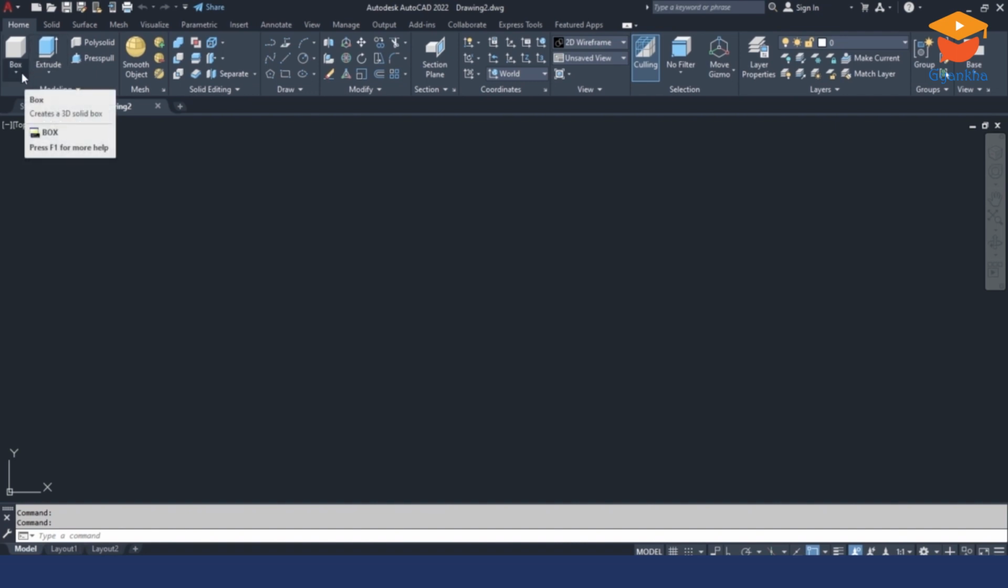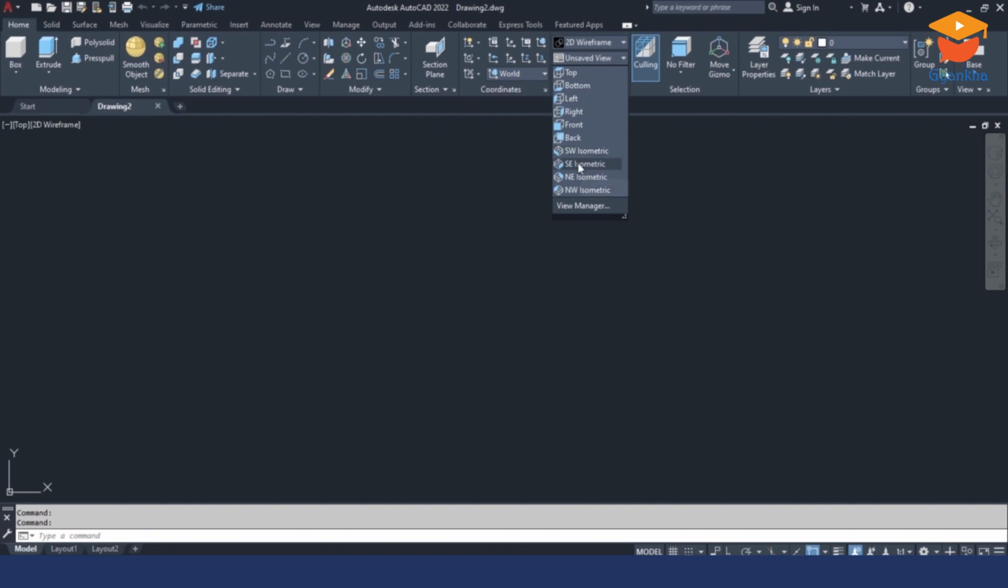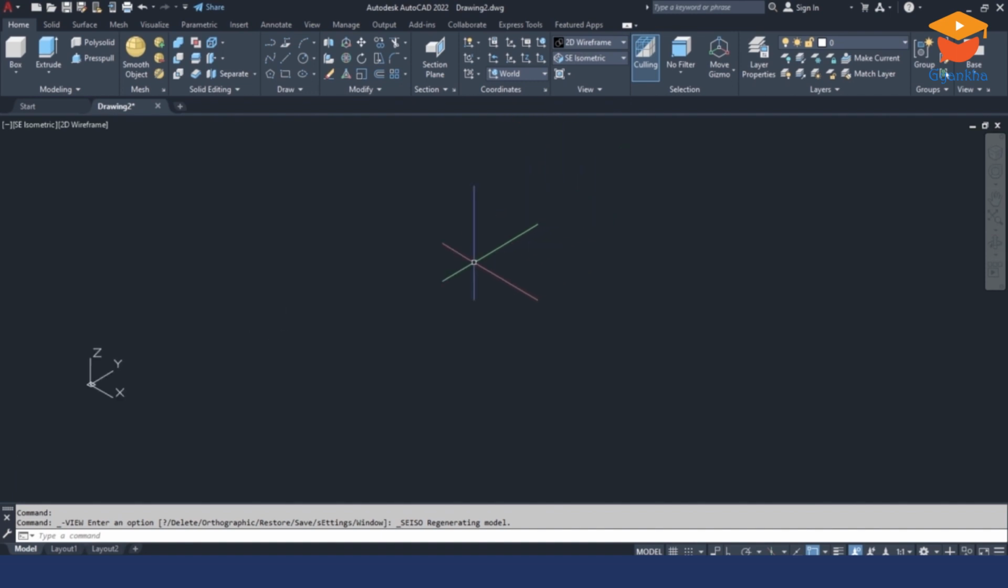In this lecture we will see how to create a box. Once you come inside 3D modeling workspace, you will get it like this. You can change this one too. Now it is looking 2D. Just go here, select southwest, southeast, northeast or northwest, any one. Now it is changed to 3D workspace. You can see X direction, Y direction and Z direction. Now you can create your primitives.